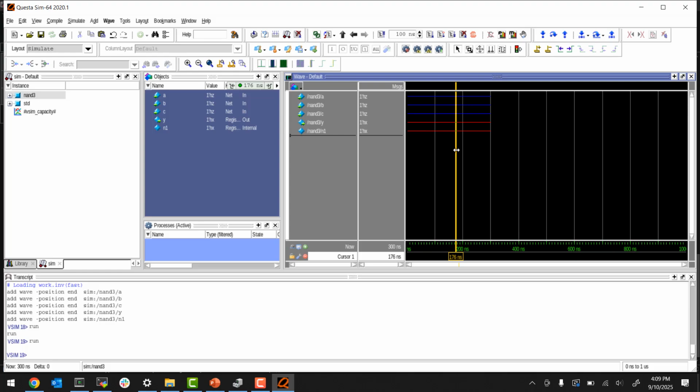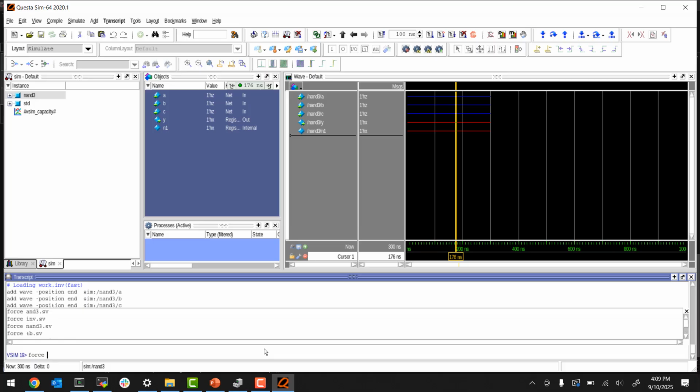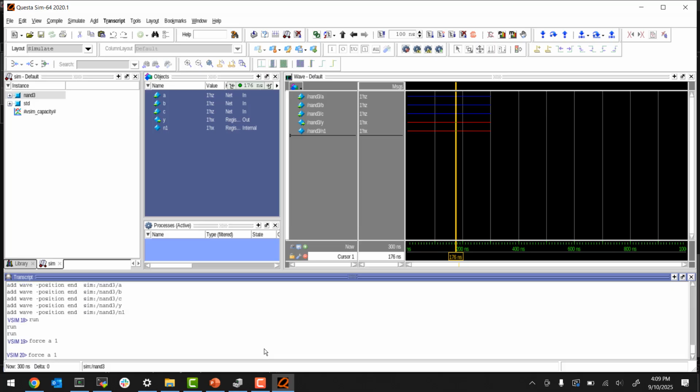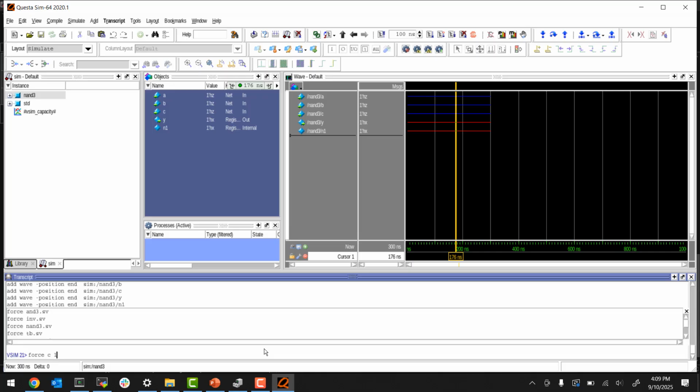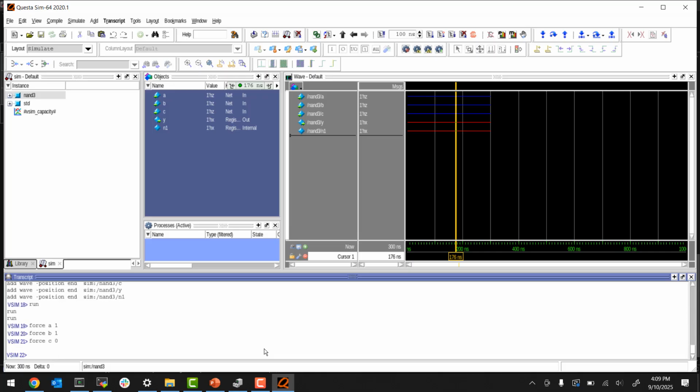So what do I do if I want to test this then? Well, if I don't have a test bench, there is a shortcut here. You can type force A 1, force B 1, force C, let's say 0, and then you can hit run. What happened here was that I used these commands to set the inputs.